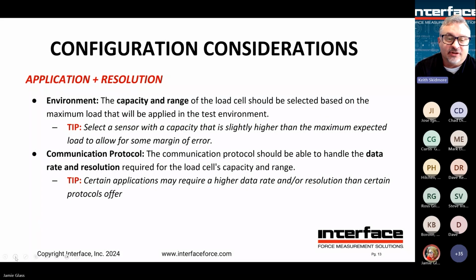In application, the resolution, capacity and range of the load cells should be selected based on the maximum load that will be applied in the test environment. You really need to select a sensor with a capacity that's slightly higher than the maximum expected load to allow for some margin of error. It's not necessarily network specific, but it's important to think about the maximum load, especially in an industrial environment where the cost of downtime is very high. So what is the maximum expected load?